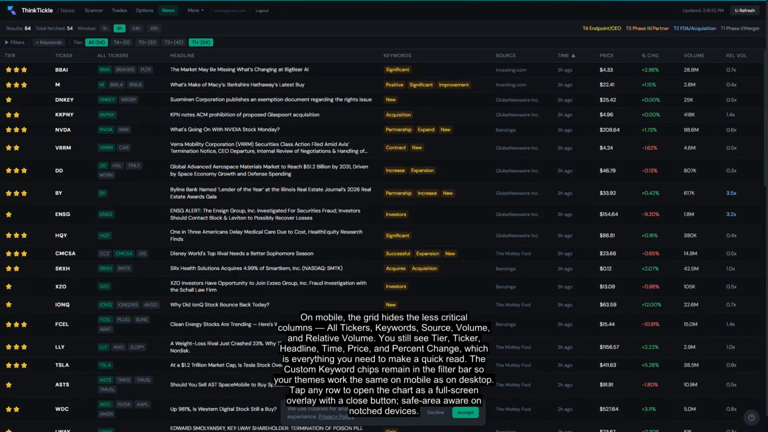On mobile, the grid hides the less critical columns: all tickers, keywords, source, volume, and relative volume. You still see tier, ticker, headline, time, price, and percent change, which is everything you need to make a quick read. The custom keyword chips remain in the filter bar, so your themes work the same on mobile as on desktop. Tap any row to open the chart in a full-screen overlay with a close button, safe area aware on notched devices.